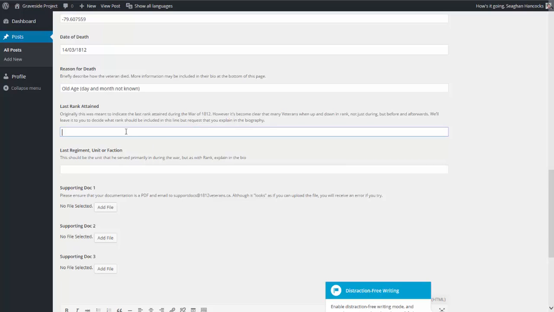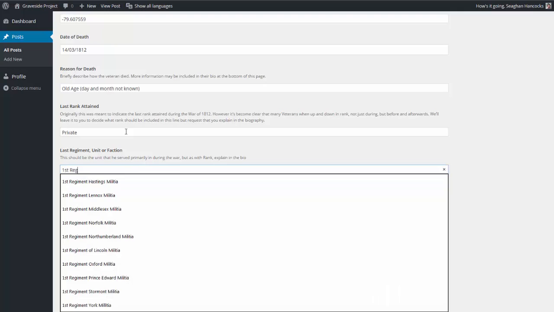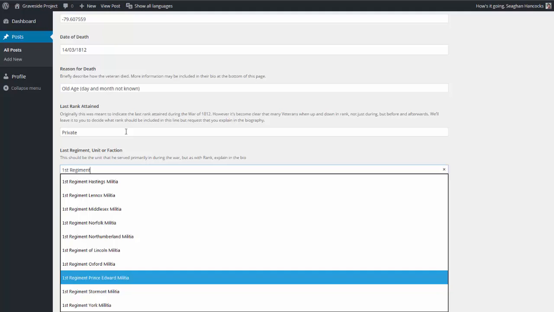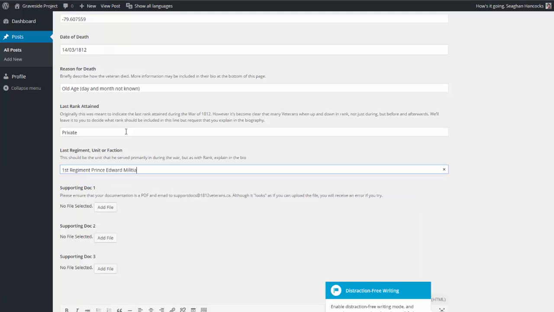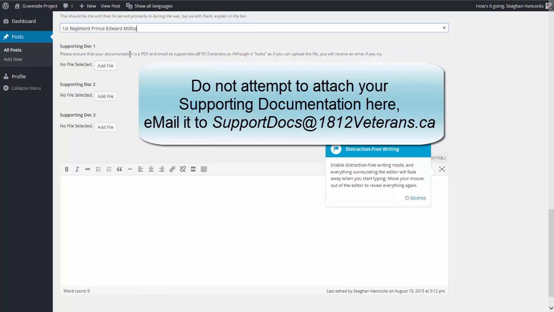So last rank attained, let's say private, and in this case it was the 1st Regiment, and I'm just going to scroll down because I've already typed it in enough times, was Prince Edward Militia. The next section down here, supporting documentations. It looks like you can attach something, but you can't. And if you try, you'll receive an error, and you'll probably have to start your application over from that point again. So don't try and attach anything. Just email it to me like before.